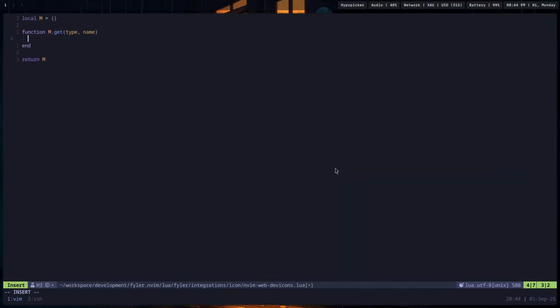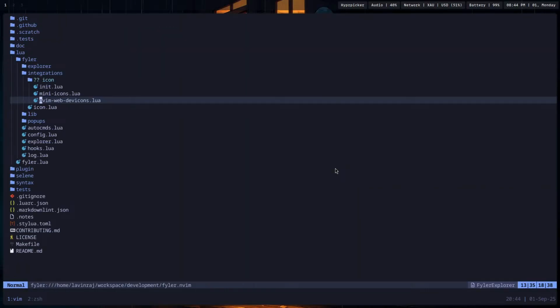Okay, so let's continue. At this point, I'm just completing the icon integration for Filer and Vim. We support two icon providers by default. One is mini icons and another one is nvim web dev icons. And also you can choose a third option, which is none.